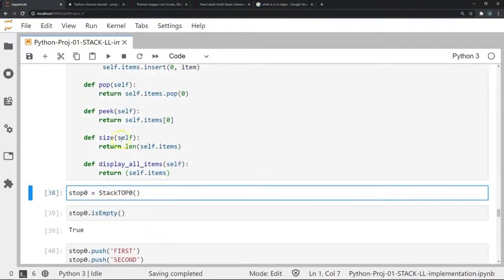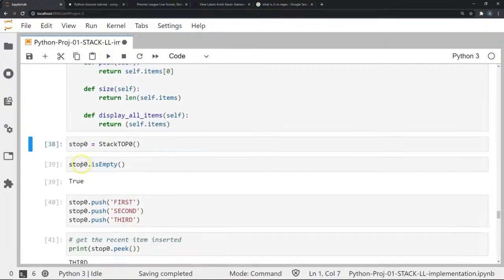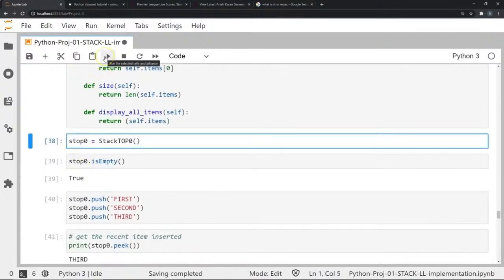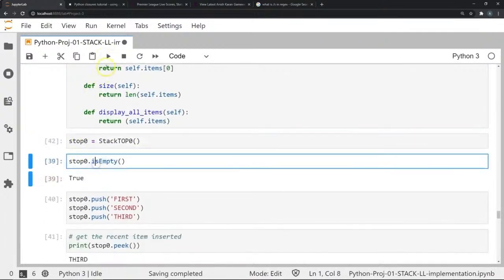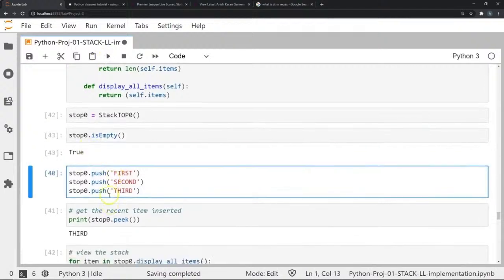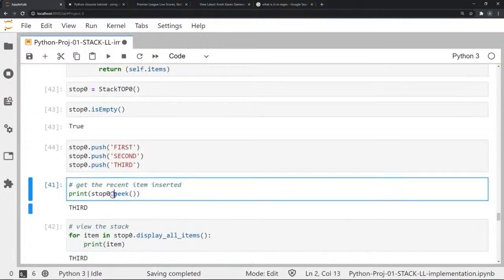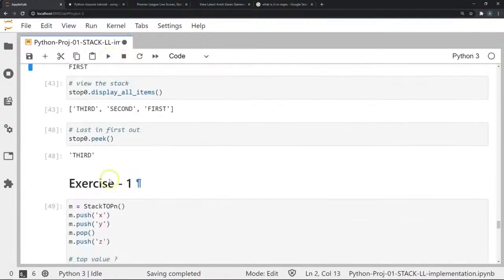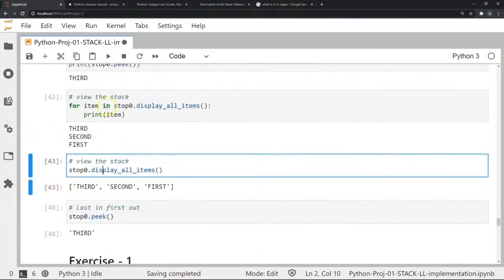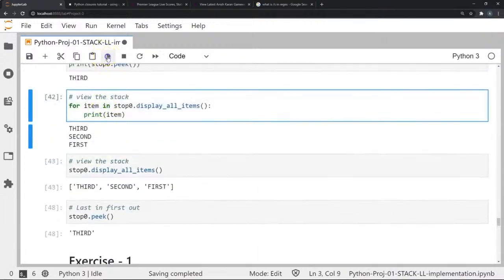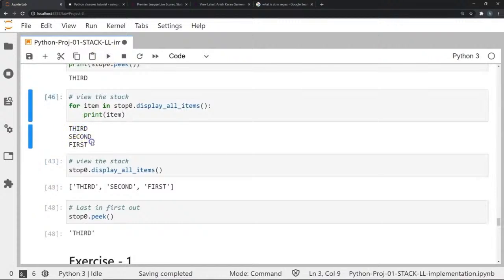Now that I've created this, let's create an implementation called stack0. Is stack0 initially empty? It should be true. Let's push first, second, and third. Once I push these, the most recent item that was inserted should be third, right? Let's view this stack. If you see here, if I print them one by one, it prints third, second, and first.